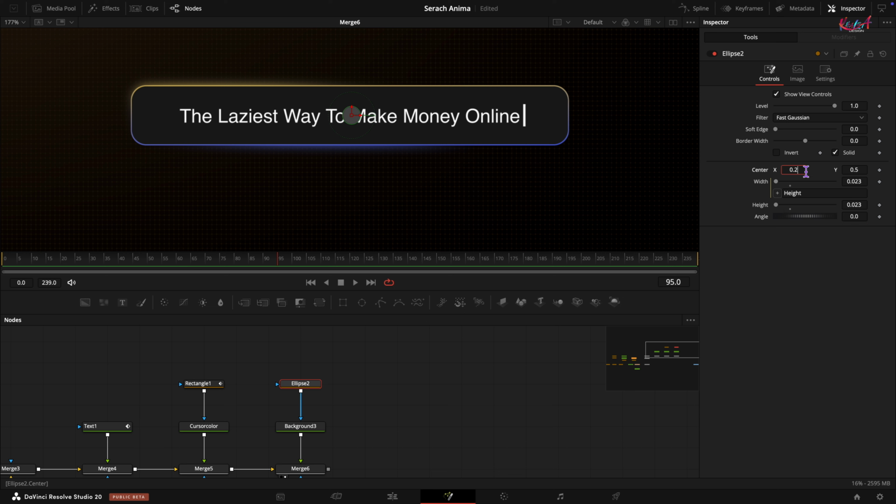After the background, add a transform node so we can resize the cursor icon. Set the size value to 0.11.